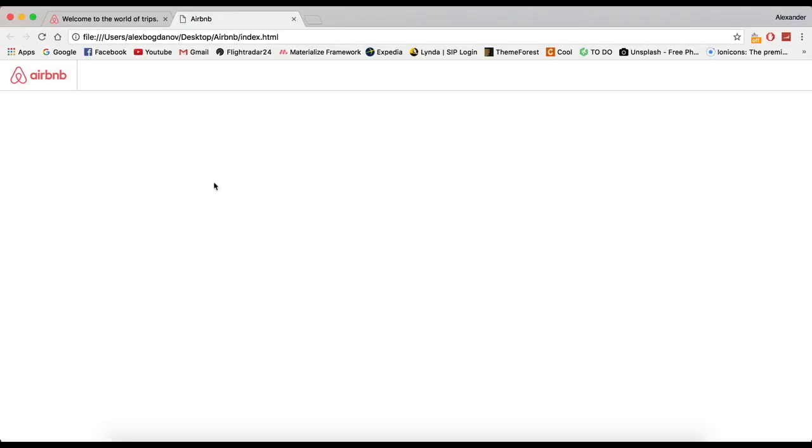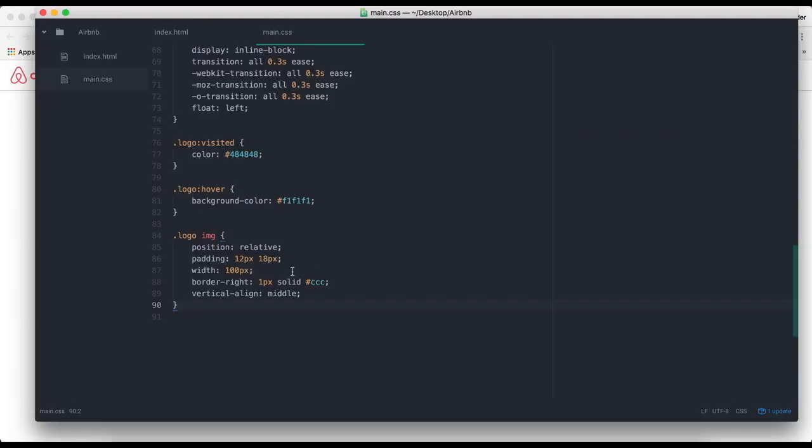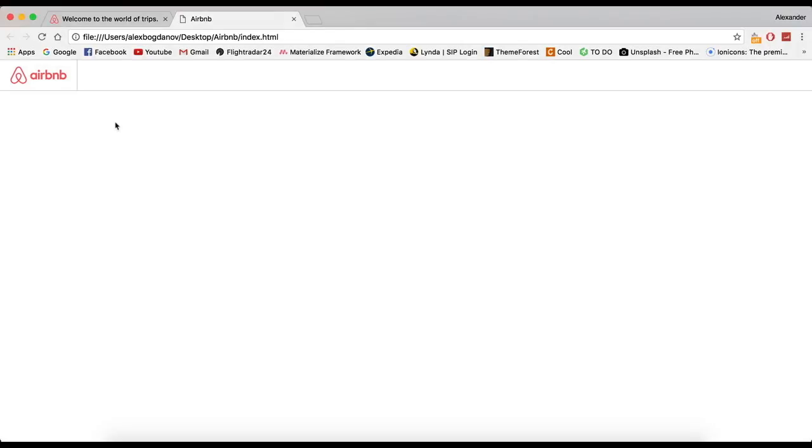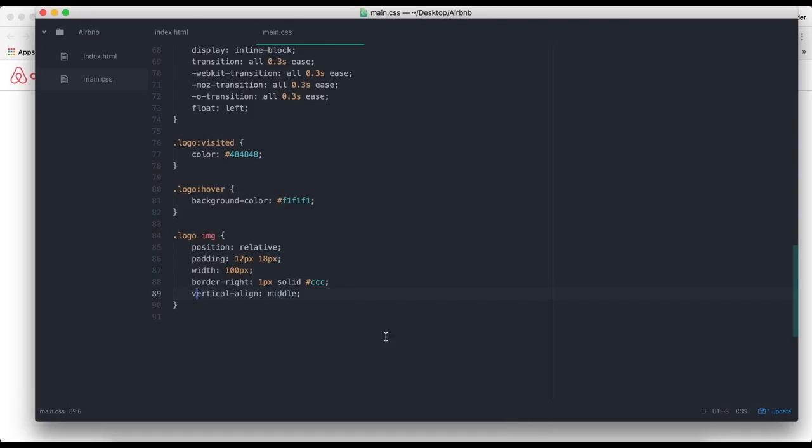So what we did last time was we started the navigation menu, and I don't remember exactly what the problem was, but I did fix it. I think there was a little padding beneath the image. So what I did was I added vertical-align middle. And then for the border, I remember that it was black. I don't remember at all what I did.